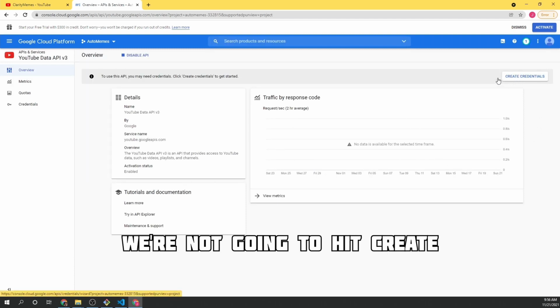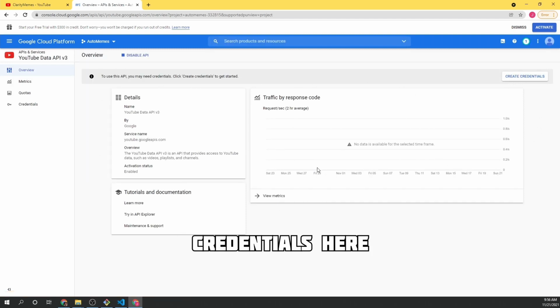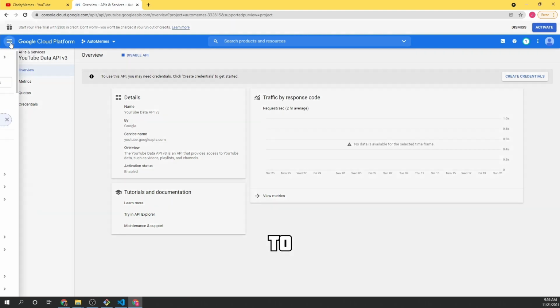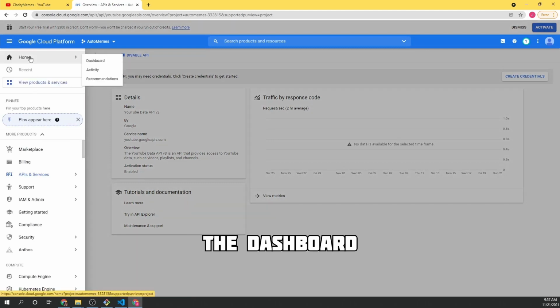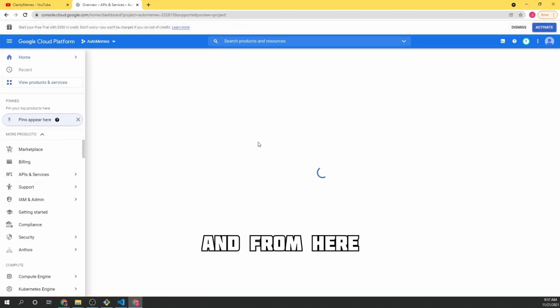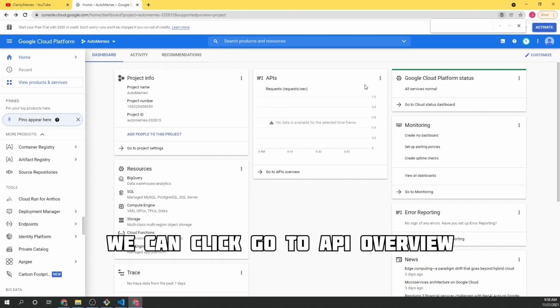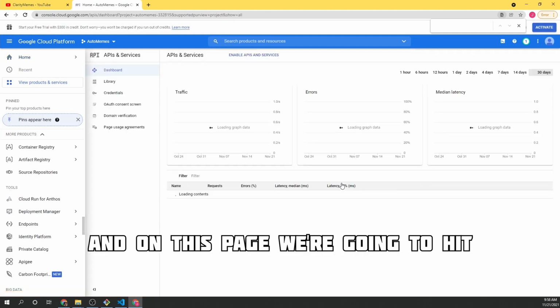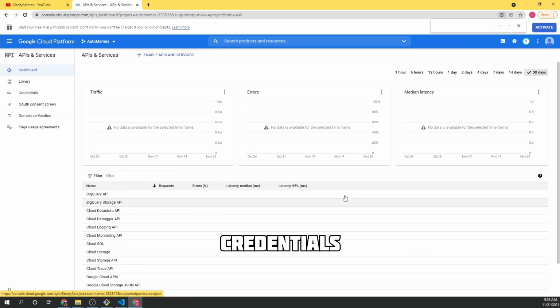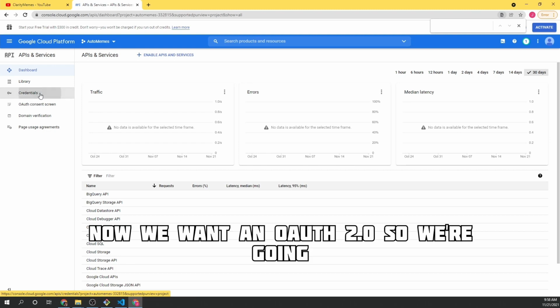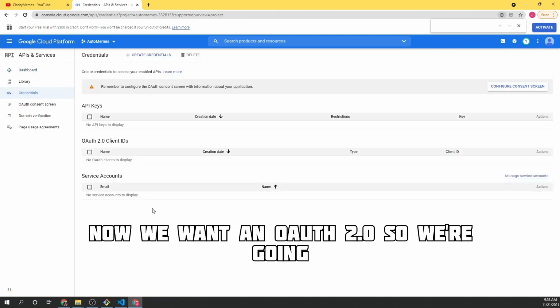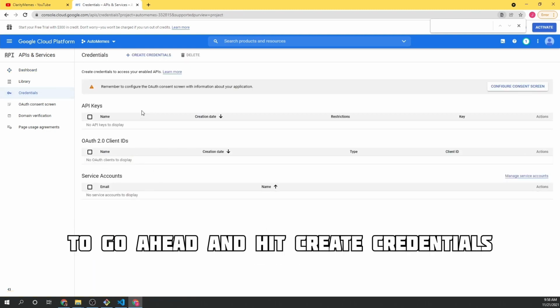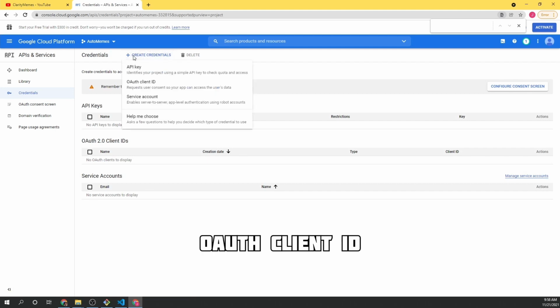We want to create credentials. We're not going to hit create credentials here. So I'm going to go back to the dashboard. It's a little confusing. And from here, we can click go to API overview. And on this page, we're going to hit credentials. Now, we want an OAuth 2.0, so we're going to go ahead and hit Create Credentials above, OAuth Client ID.